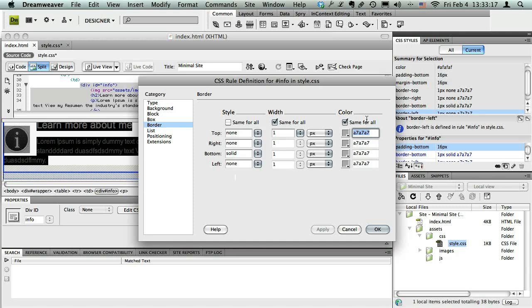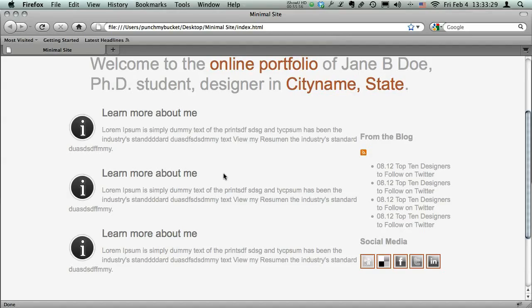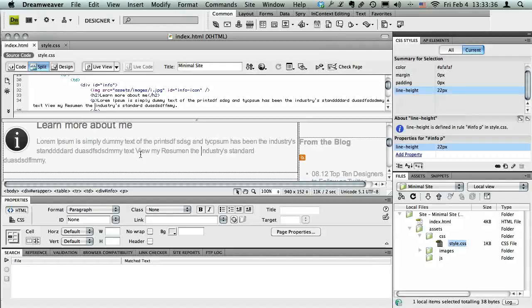Maybe it was A8. Okay. So let's save, test it out. Alright, so I'm not getting the border, and we're also getting this loopy, this wrappy thing. Okay.